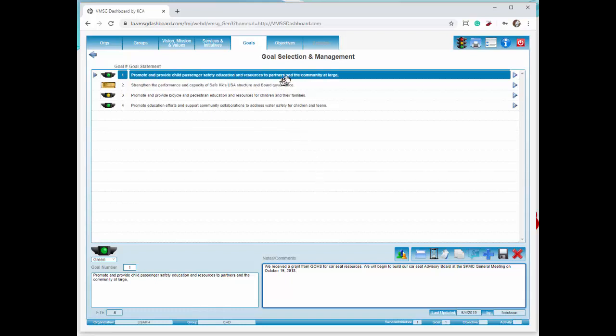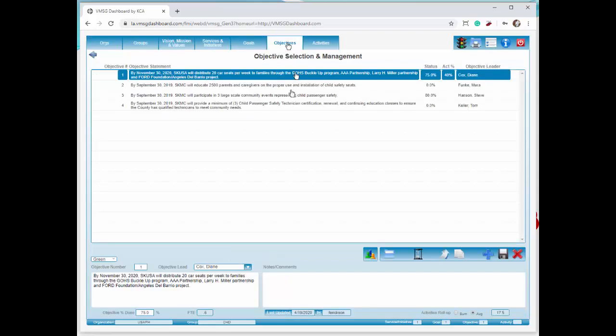So for this particular goal, we're going to look at the specific measurable objectives here. Objectives are SMART. So they're specific, measurable, attainable, realistic, and time-based or time-bound, depending on your definition here. So as an example, by November 30th, we're going to distribute 20 car seats per week to families through these programs. So it's a very finite target that we've just set up there. To get us to that target, we're going to assign a person called an objective lead. In this case, it's Diane Cox. Diane's job is to get us to the target of 20 car seats a week by November here. Not necessarily to do all the work to do it, but to lead the team to get there.